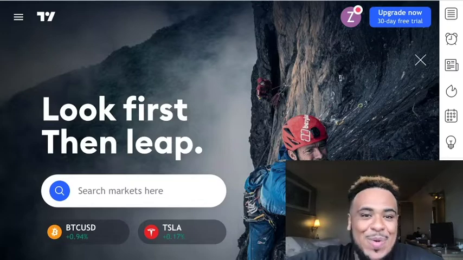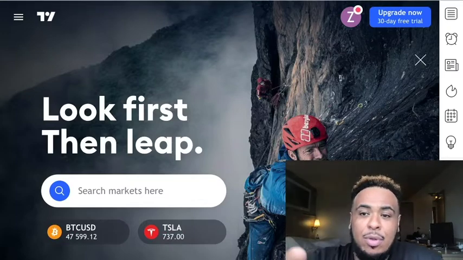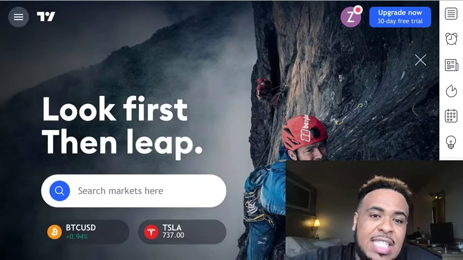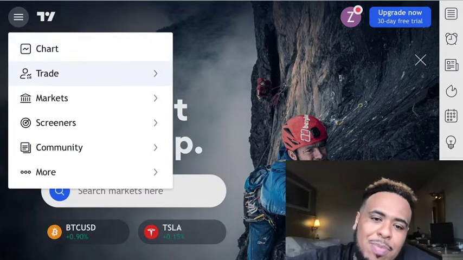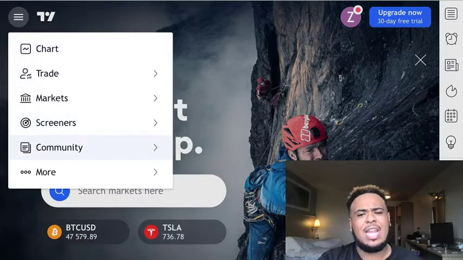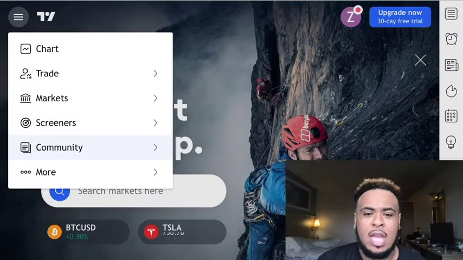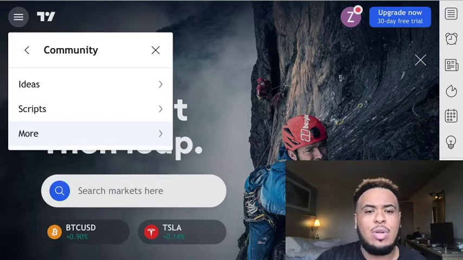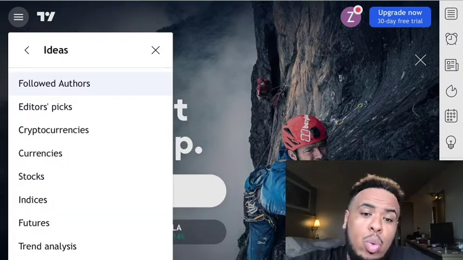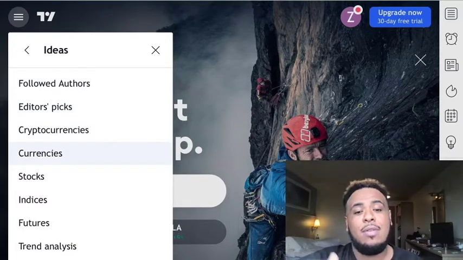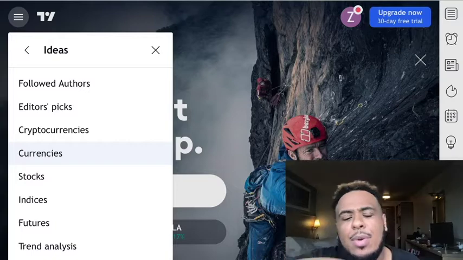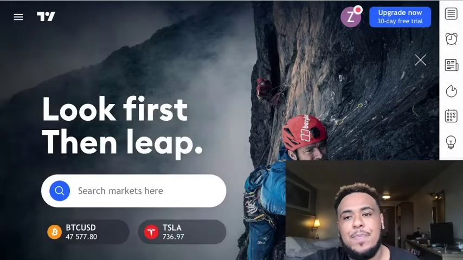Okay, so on the tradingview.com website, there's a slight drop down button on the left. If you give that a click, it takes you to this drop down. Now there's a button here that I'd like to go on to, which is the community. If you give that a click and you click on ideas, it takes you to all the relevant sections: currencies, stocks, indices, futures, and so forth. Let's say we're going onto currency. Let's give that a click.